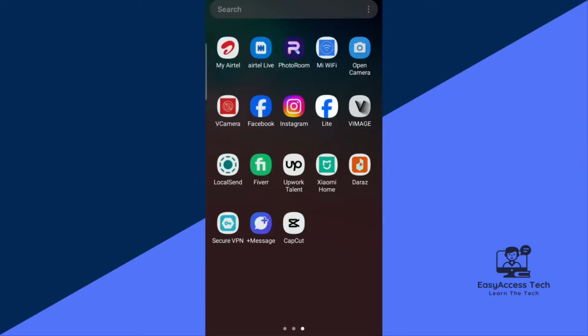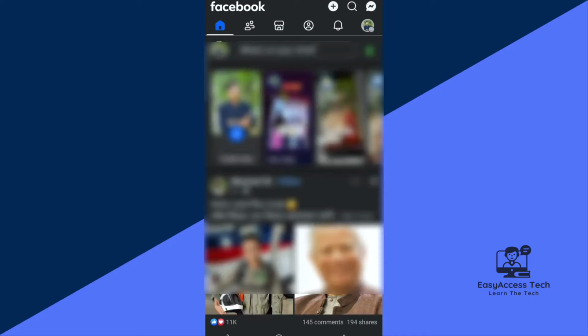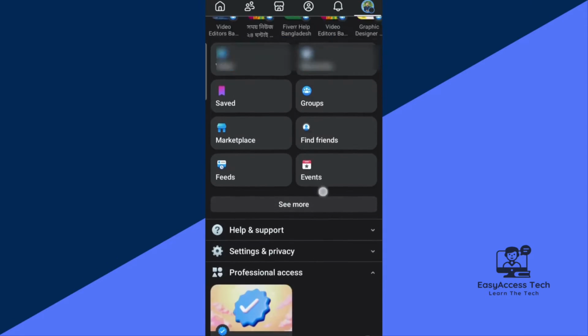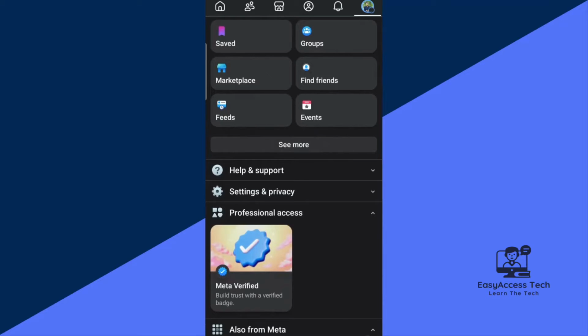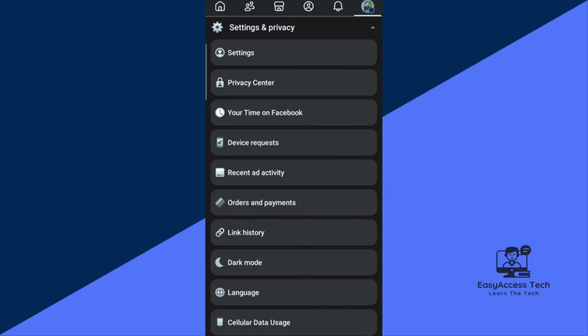First of all, open the Facebook app on your phone. Now tap on the three dots or this profile icon. Now scroll down and click on Settings and Privacy. Here, now again click on Settings.